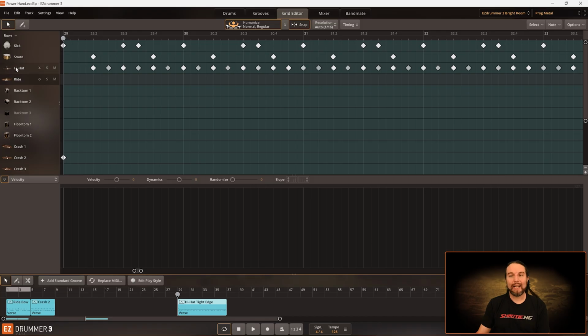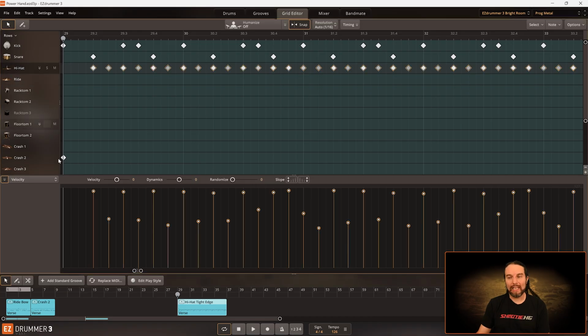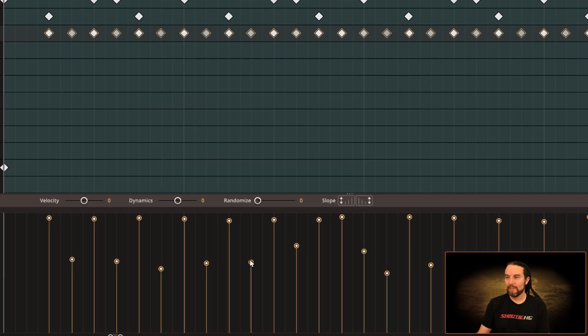I'm going to click my hi-hat icon. Now we see the power hand, and look at the peaks and valleys. Pretty consistent, similar to how a human drummer would have a good pocket, all right? We see some non-consistent parts, but that's a beautiful thing. We don't want it to sound like a drum machine, all right?